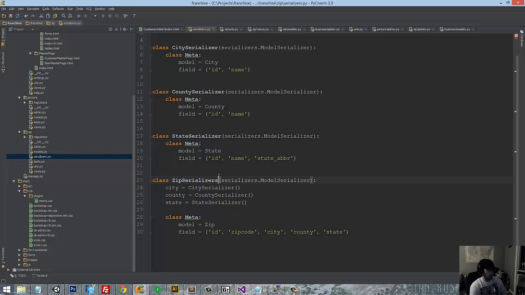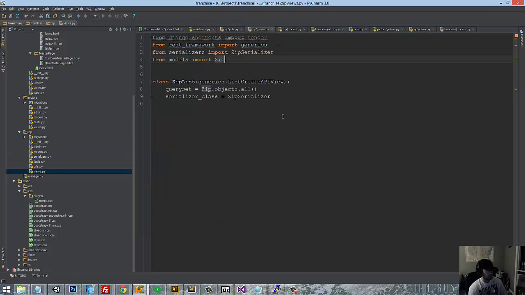Did we call that right? Yeah, zip serializers. Oh, I have an S. I don't want that, so that's a typo. Hopefully you guys see that. And get rid of the S on the zip serializer.